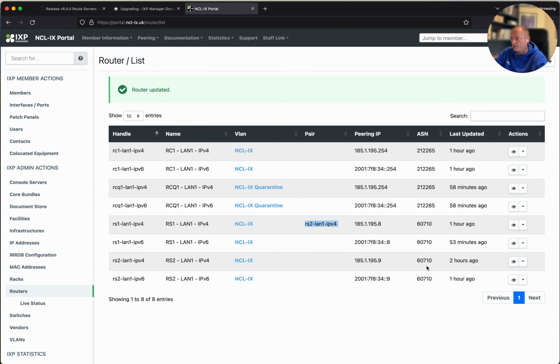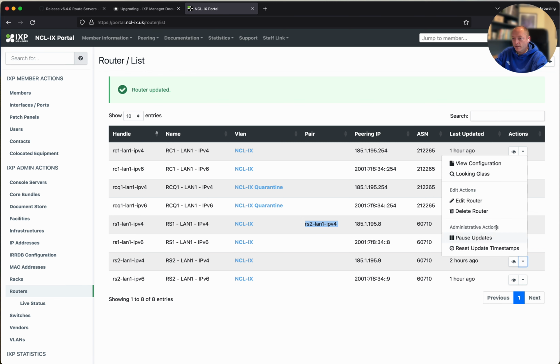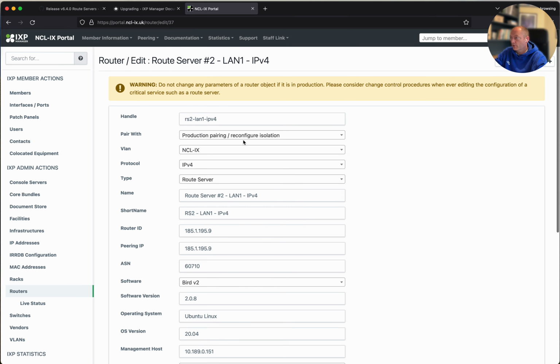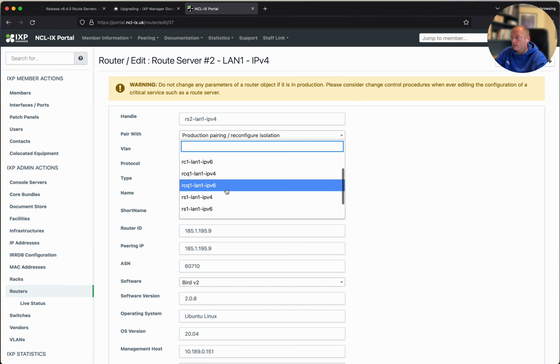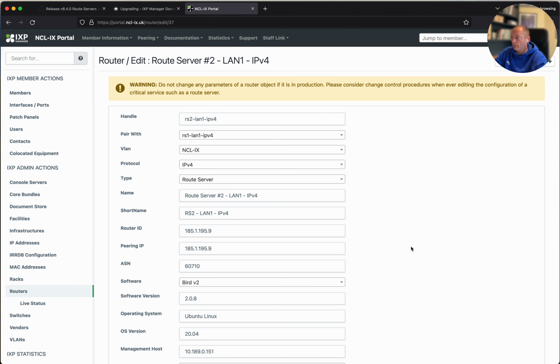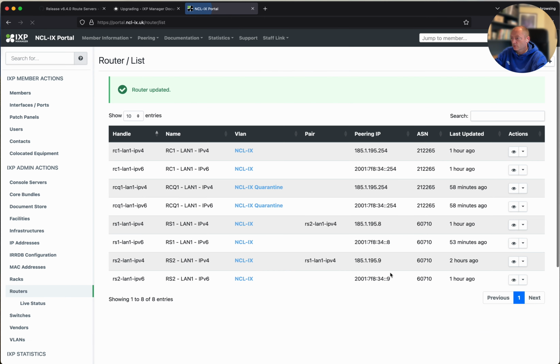And I want to do the opposite on its mate, on its partner. So I'm going to edit that router. I'm going to pair ORS2 LAN 1 IPv4 with ORS1 LAN 1 IPv4. So the inverse is also true. So there we go, they offset.